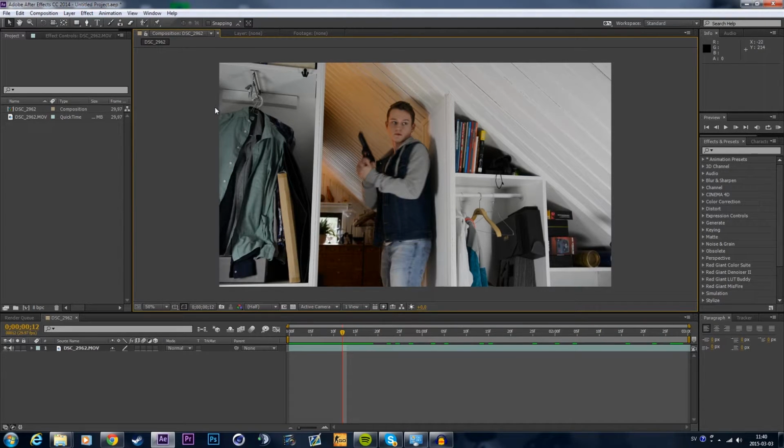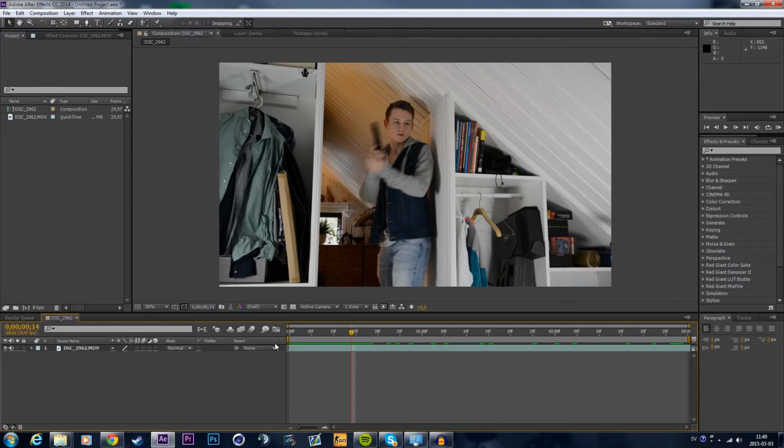So, are you one of those guys who are tired of using action centrals and stock footage? Me too. I've seen the same Muzzle Flash for years, and I'm just tired of them. So I'm going to show you how to create the Muzzle Flash effect without any stock footage, so from scratch.